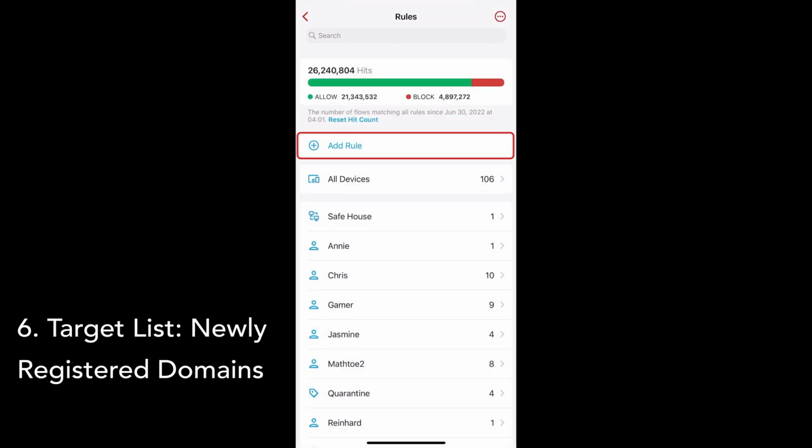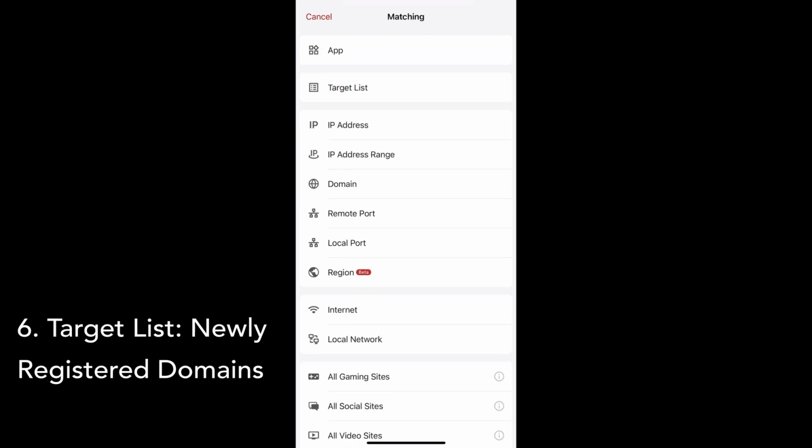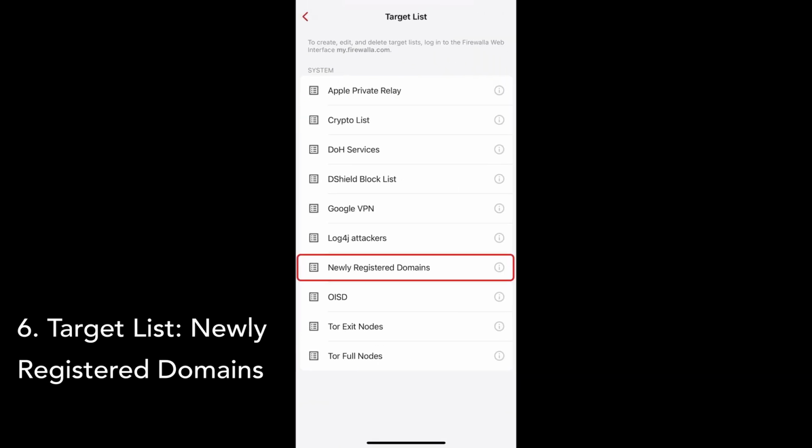Newly registered domains is a new target list that can block all NRD sites. This list is updated frequently to help protect you from potential malicious sites that lack an established reputation. Please note that blocking NRD domains is still experimental, and that it may create issues if a false positive occurs.